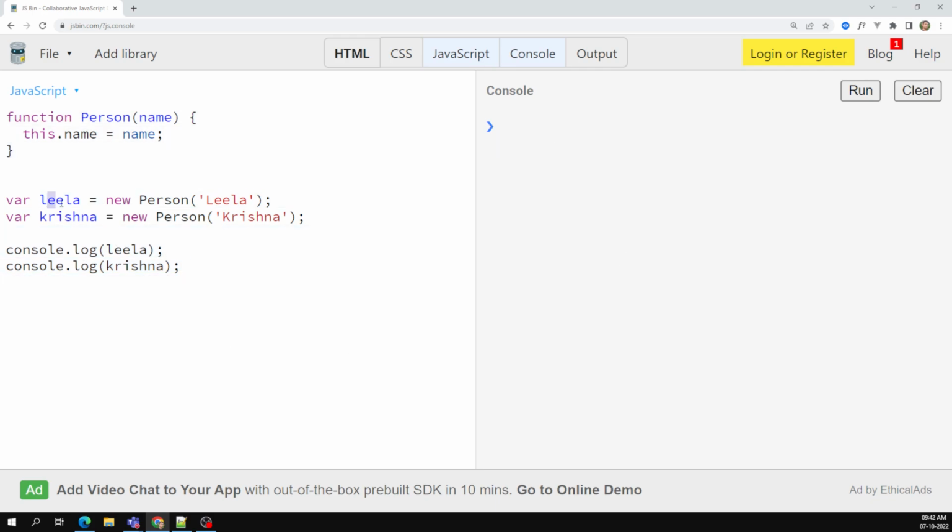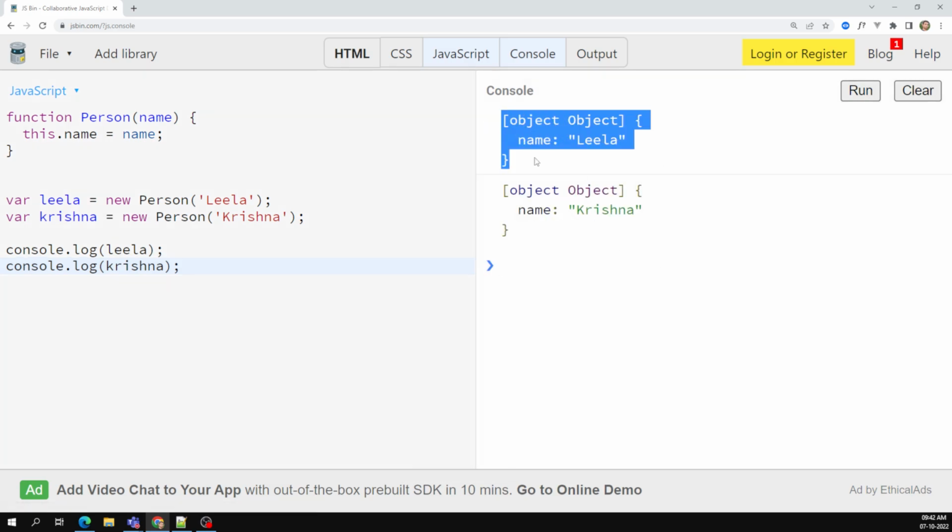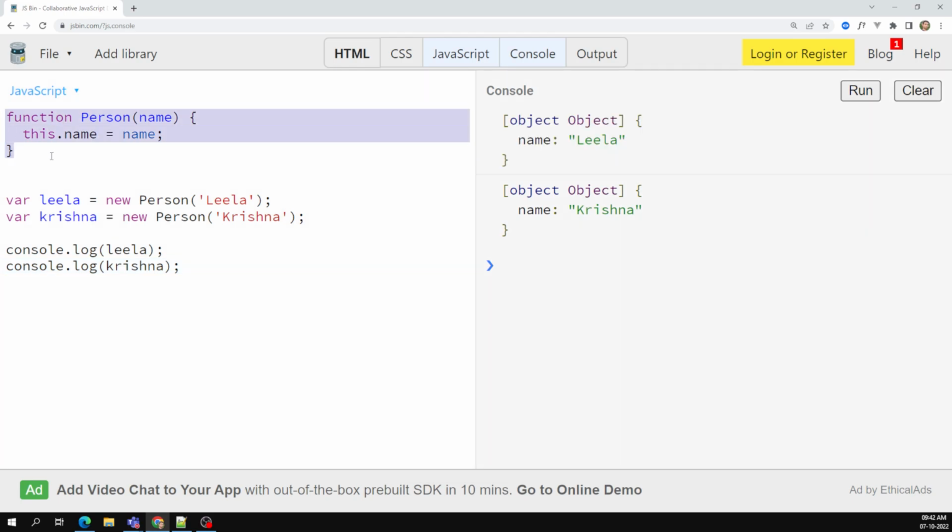Now this Leela will have a key name, and Krishna also will have a key name with their values. Here you are able to see the values. So the structure, the blueprint, is coming from this constructor function. This is called the blueprint of this object. The same implementation we can do using the class implementation also.